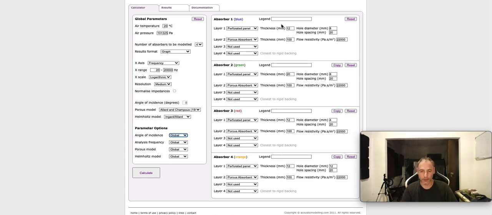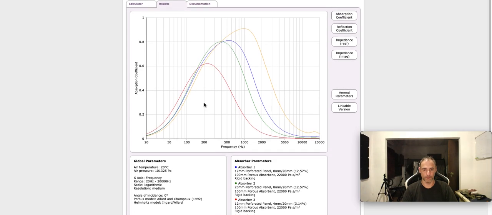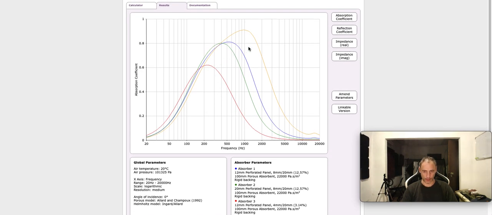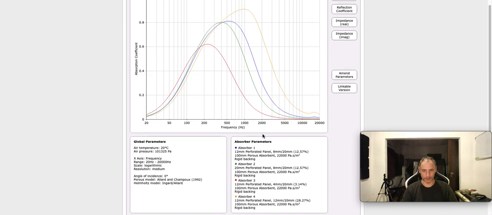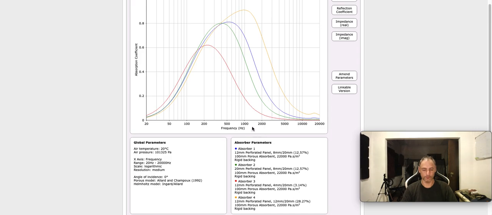I'm just going to do this first prediction using this configuration. So now I'm going to hit calculate, and here we have basically 4 curves for 4 different scenarios. I'm going to go a little bit downwards.